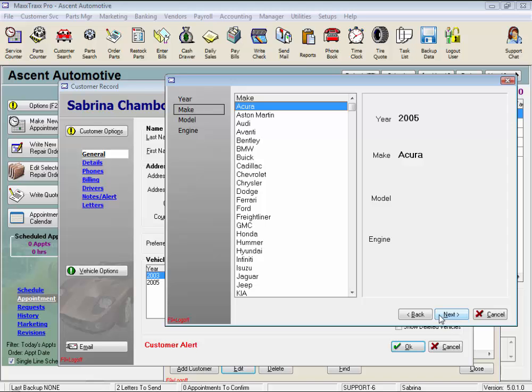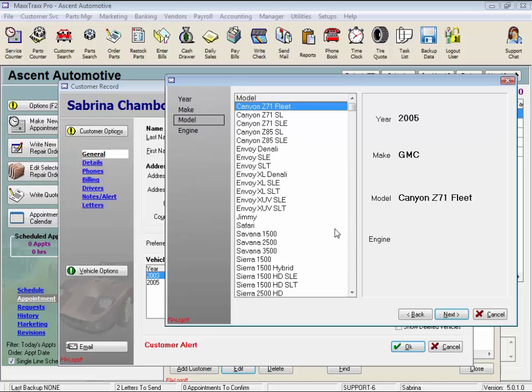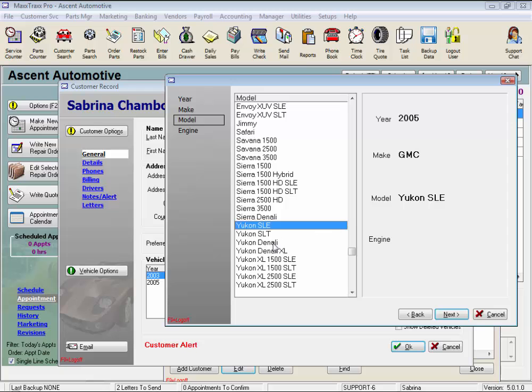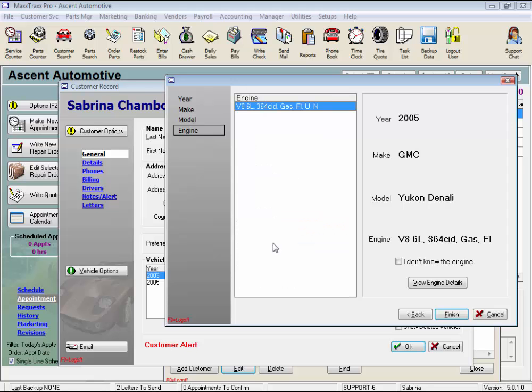The Make screen has a progressive search, so just enter G for GMC and hit Enter, then press Y for Yukon and arrow down to the right model and press Enter again. And then we would pick the engine.